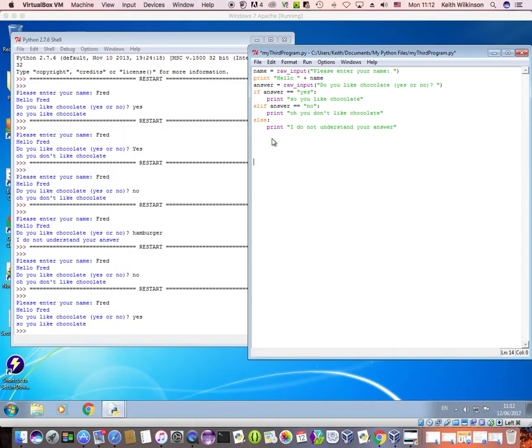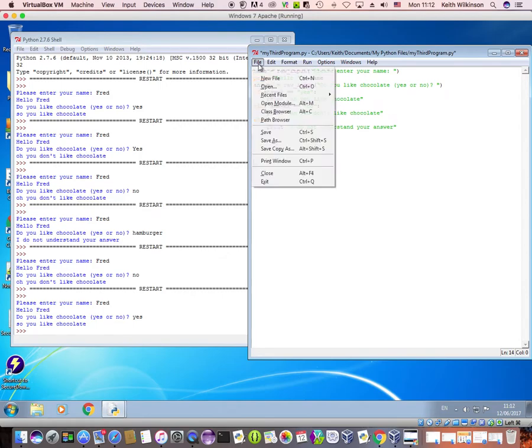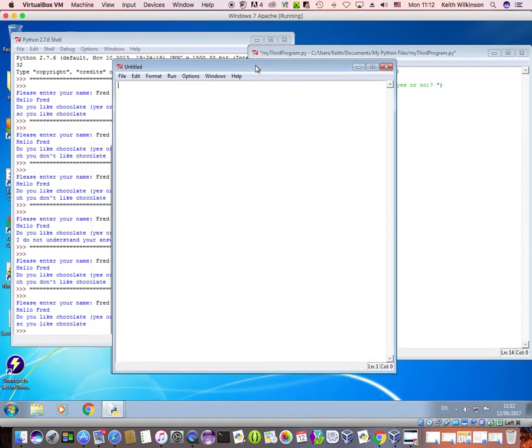We've got really all we need here to help us do the survey. We just need to change one or two things. So rather than edit this program, what I'm going to do is choose File and New. This time I'm not going to take you through starting up and telling you where to save your files. You should be capable of that now.